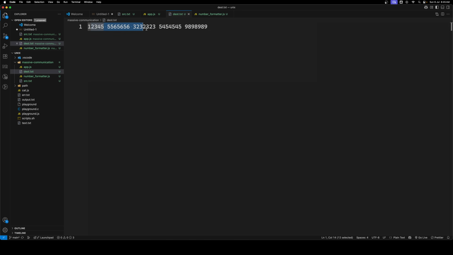But what is the data getting copied into the file? We should not get this type of data. We should get it in such a way that 1 2 3 4 5 becomes $12,345. So for every three numbers we should have a comma. For example, $5565656 should become 5,565,656. Let's leave it like this. This is the output which we need to get instead of the as-is output. Let's try to implement that.